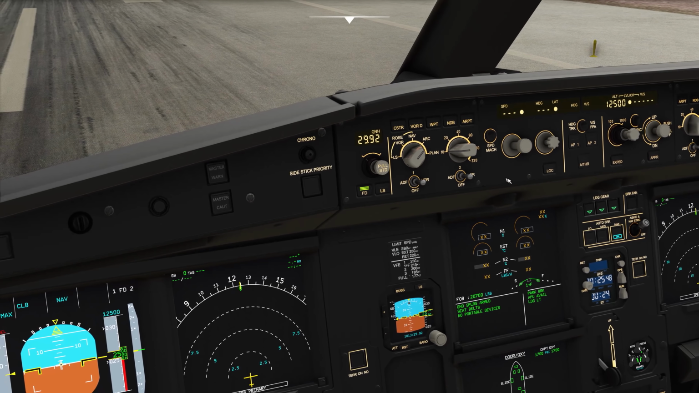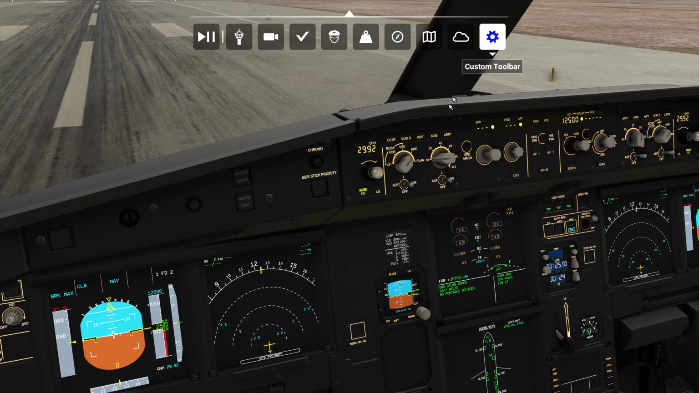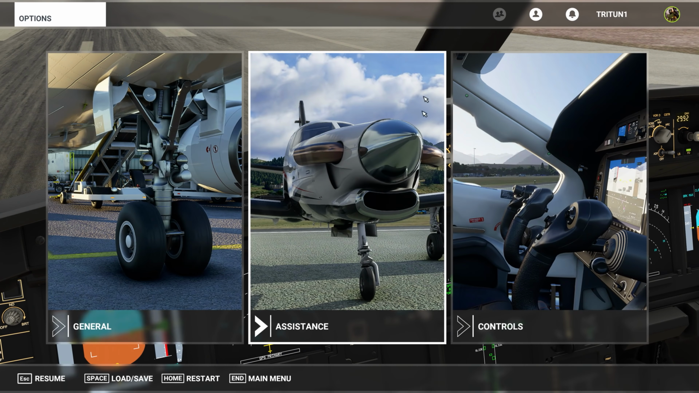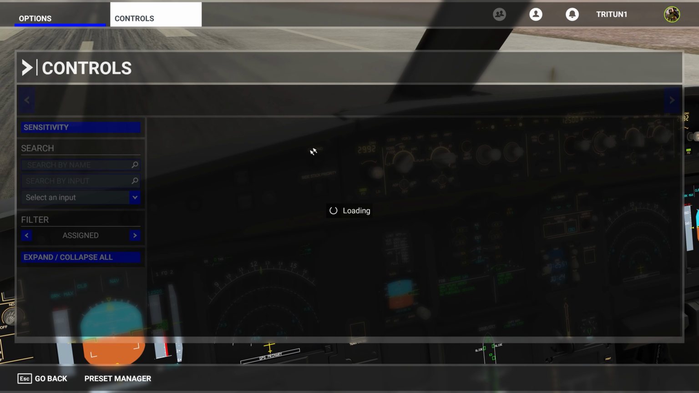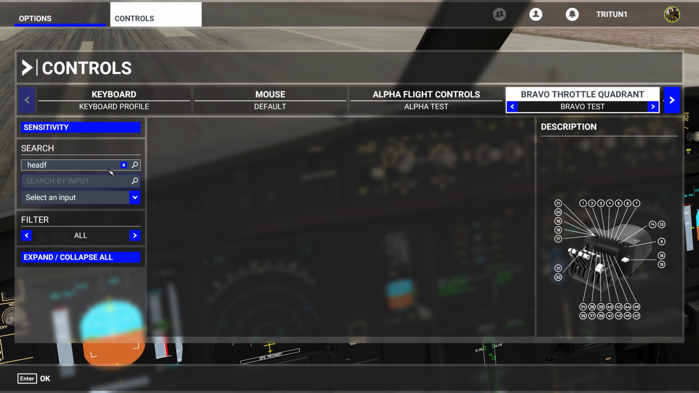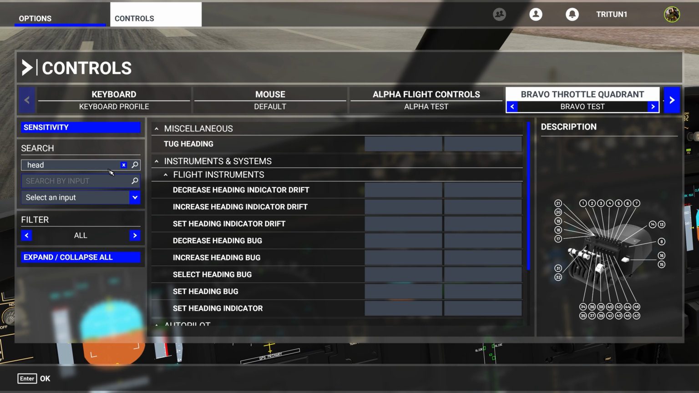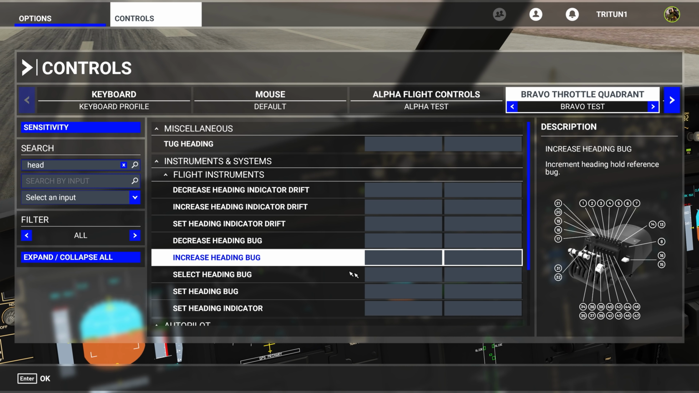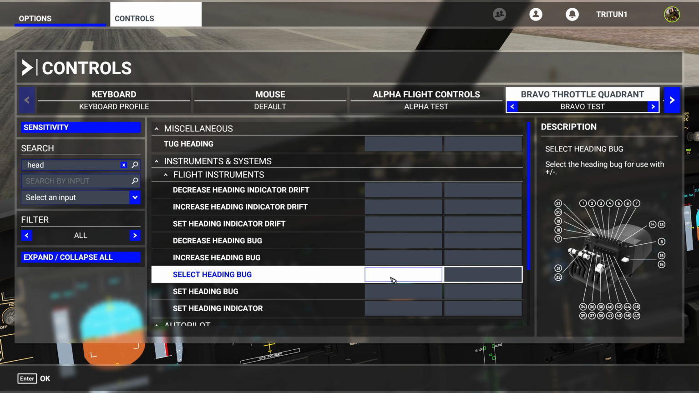Okay. And actually, you know what? There might be a way. Now, it's not the way it's designed to work, but I'll show you guys just for the interest of making sure you guys see that it works for both. What would it be? Heading? Decrease heading button, select heading bug. I think that's what we want.